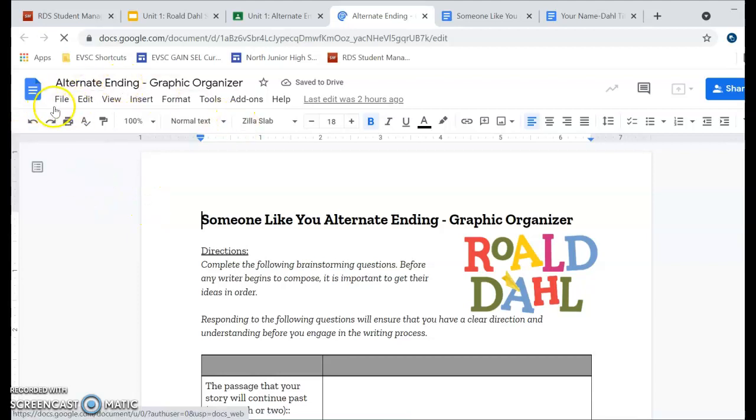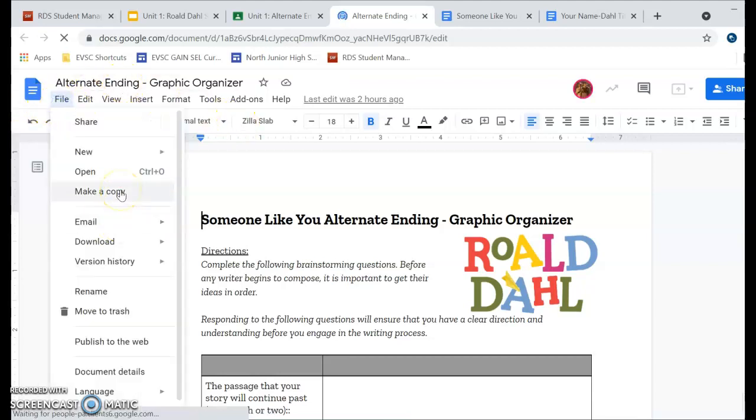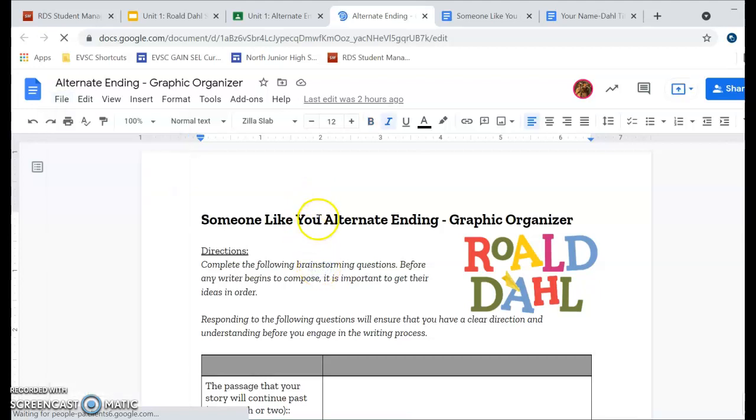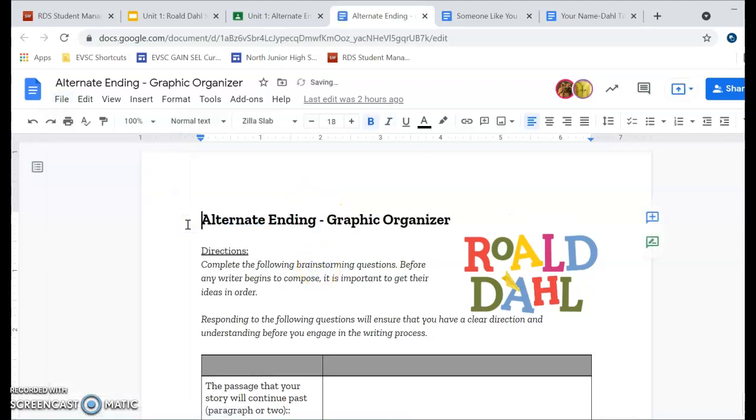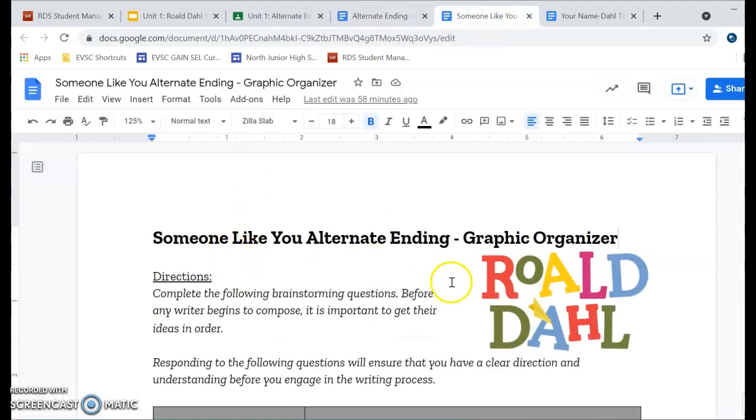But remember, you need to open it, go to File, make a copy, and you are going to change it to the title here. So remember, I'm doing Someone Like You. And then you're also going to put the same thing up at the top. That's going to tell me which one is your graphic organizer and which one is your actual writing project. So this is the graphic organizer. So this one, your title starts.